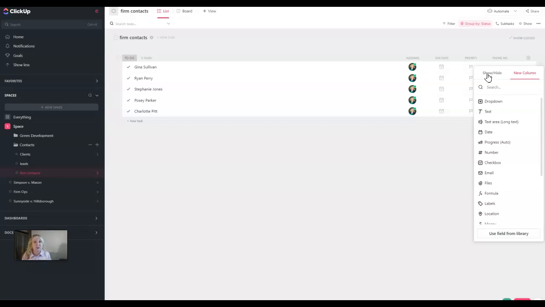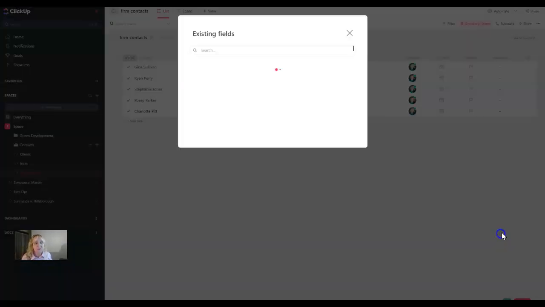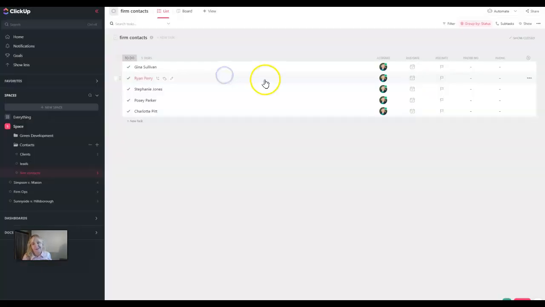But if you truly need to add something to this list, you always want to check for a field in the library. Use a field from library, which is the same as use an existing field that we saw before. So I'm going to use a field in the library. Again, I only have phone numbers, so I'm just going to click on that and say use this field now. Of course, it's not the greatest example because I've got this phone number and phone for this list. But you get the idea that you always want to check and see if you have that in your library. Use that first.